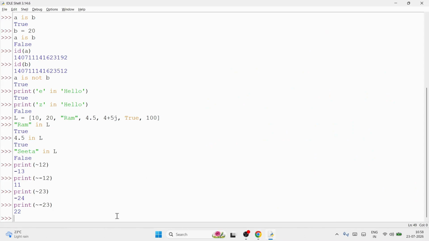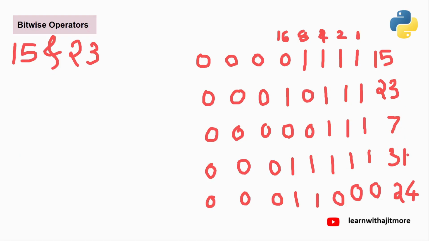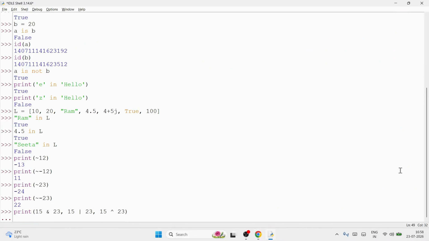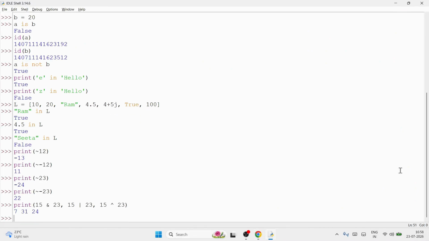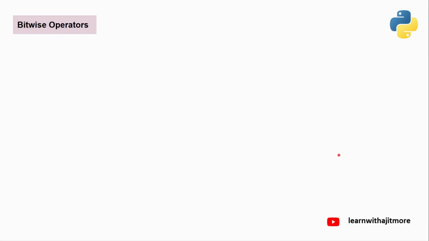15 and 23. See here, I'm printing 15 and 23, 15 or 23, and 15 XOR 23. Okay, and we have found what as answer? 7, 31, 24. Let's cross verify. Is it right? 7, 31, 24. Yes. Okay, so this way you can try for some more examples also.